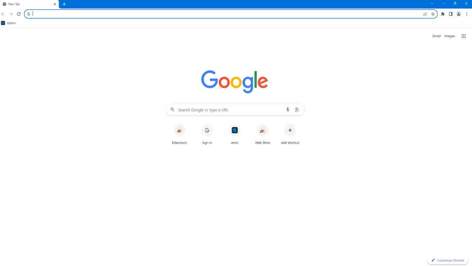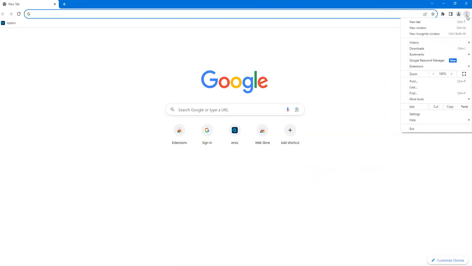So I'm just going to open up Google Chrome. This is also the same way that you can do it in Edge and Firefox. So in order to access your extensions, if you at any point go to your three little dots in the top right hand corner, you'll be able to access extensions from the side menu. Exactly the same in Edge and Firefox.